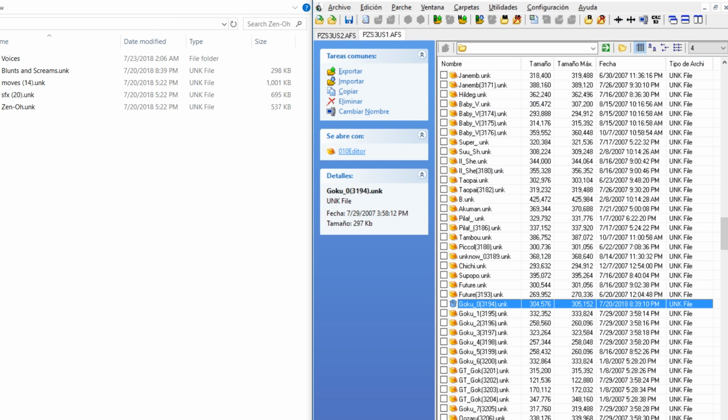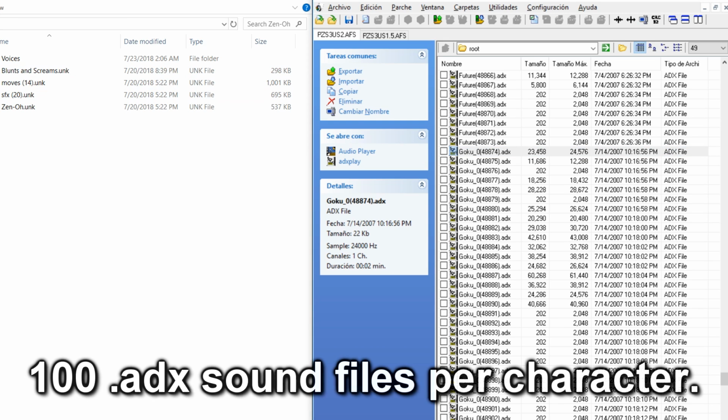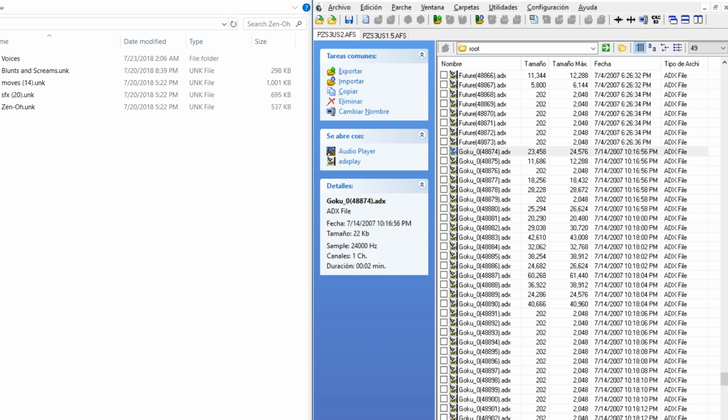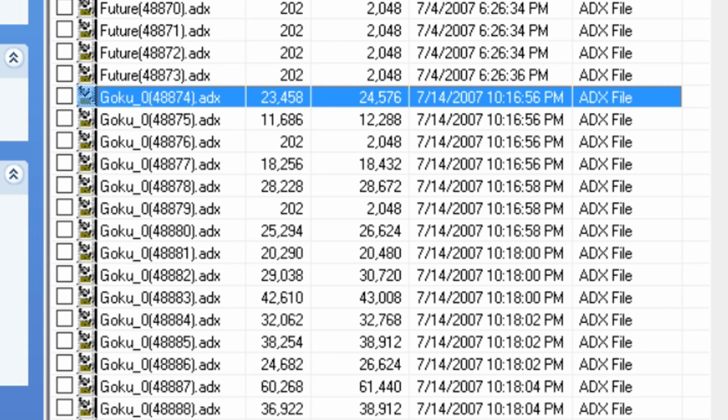Now onto the AFS2 file. Here we have 65,000 audios. Quite bitchy to find the ones we're looking for, but not impossible, since they're all named. All characters have 100 ADX sound files each, and you can identify the order by noticing the one that has the two last digits as 74, which marks the first sound file of each character.